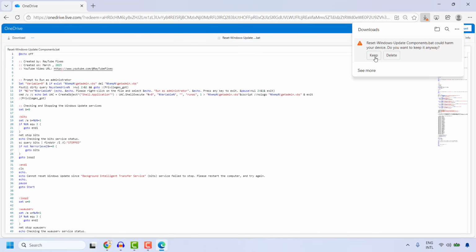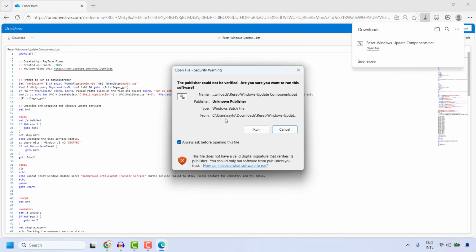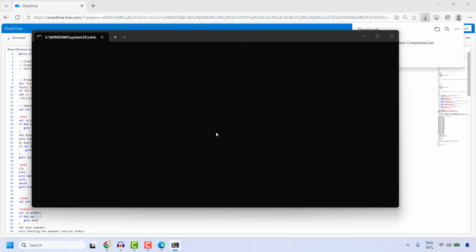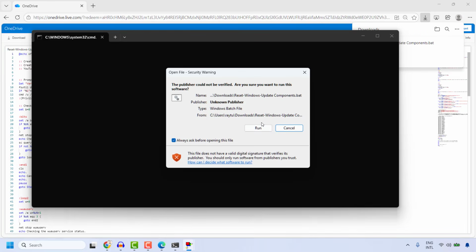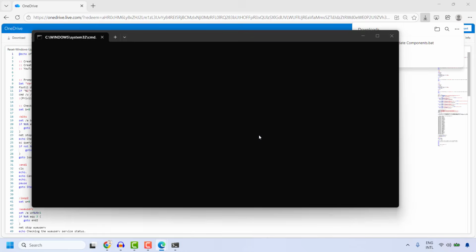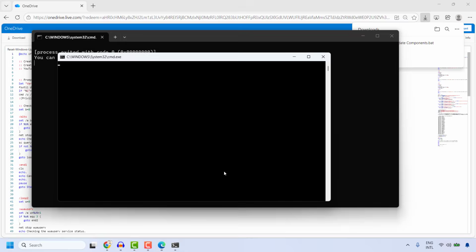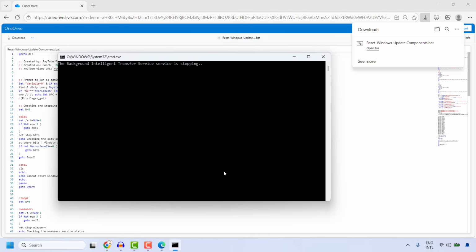You may go ahead and click on keep. Once you have the batch file, all you have to do is double click on it. This will give you a security prompt to execute this file. You may click on run, and with this you should have the command prompt open. You may click on run again to execute this command. In case you get a user access control prompt, you may click on yes or continue on the screen.